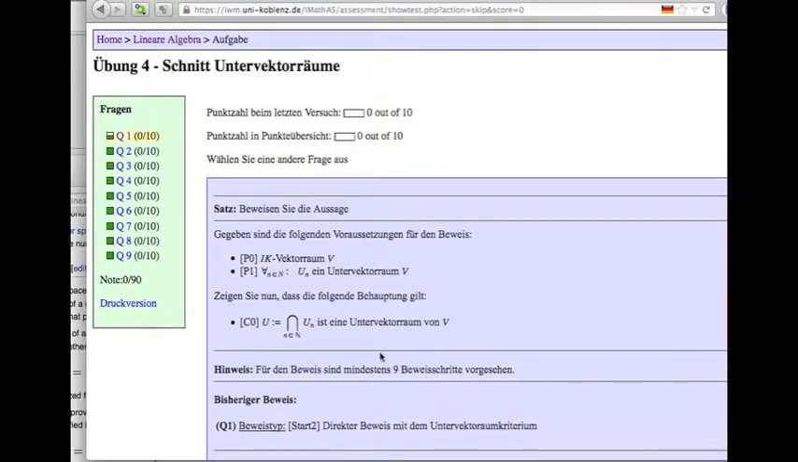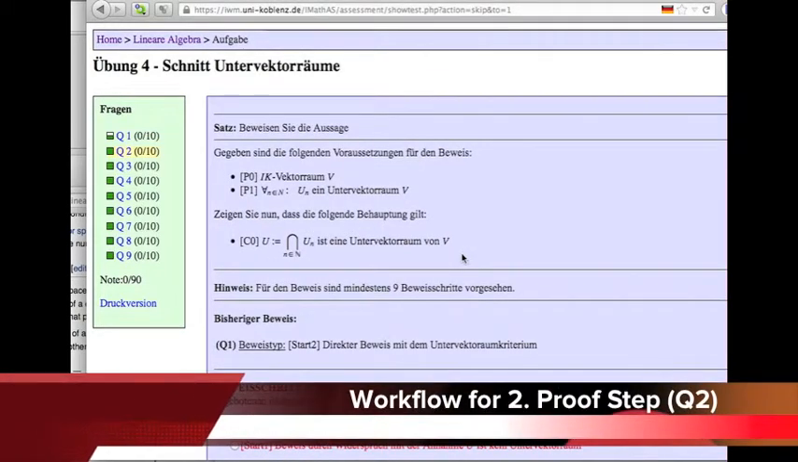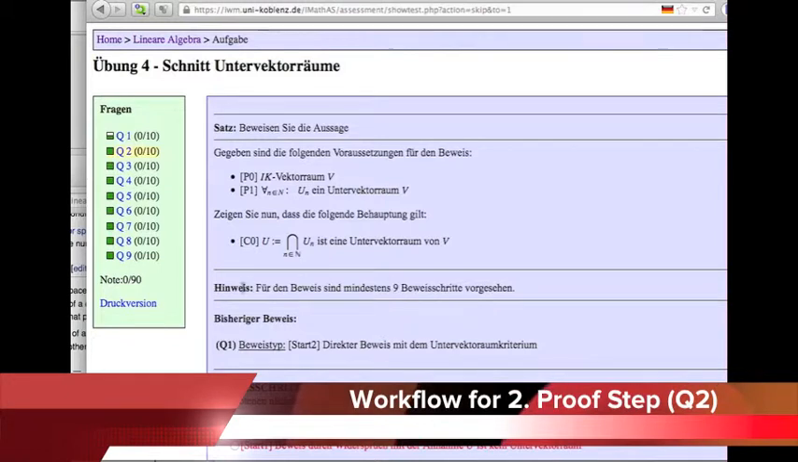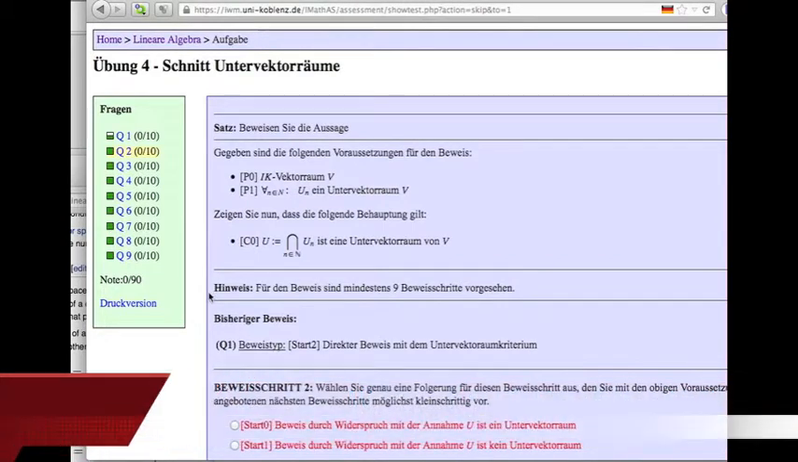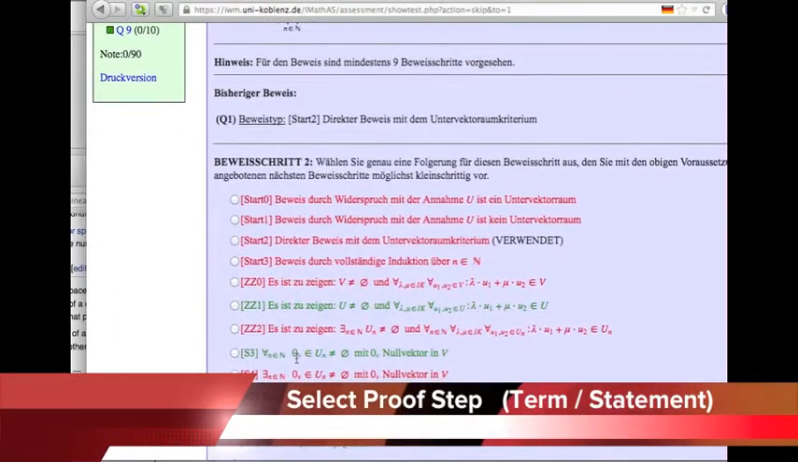After finalizing this step, we go to the next question and enter the next proof step. The next question again shows the theorem that we have to prove. The next line tells the student that he needs at least 9 proof steps to show the theorem. Then you see the previous proof steps, which is just the selection of the type of the proof. Then we select again the next description of the proof step.